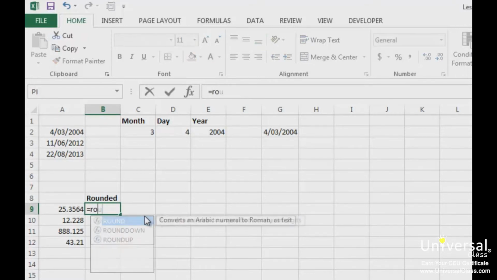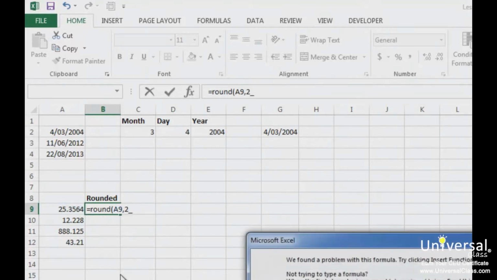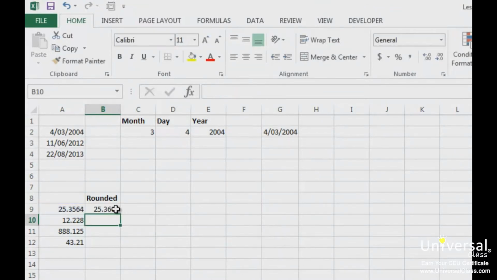You'll type equals round, and then open the brackets, and then you put in the cell that you want to round. For the second parameter, after we put in the comma, we put in the number of decimal places that you want to round to. We're going to pick 2. Once we've put our formula in, our rounded decimal still has the same number of decimal places as the original decimal, however, it has been rounded.